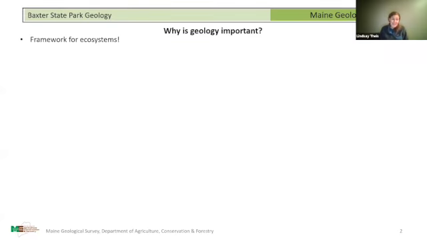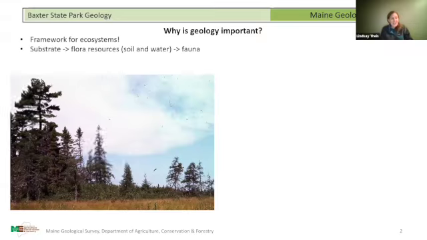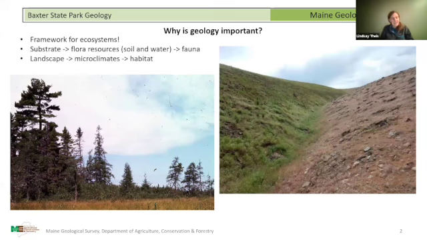When I talk to land conservation groups, it seems like they are typically very focused on flora and fauna of the area, which is great. But I would like to make the argument that understanding the geology of an area is crucial to understanding its value as habitat. The geologic substrate influences flora resources such as soil and water, which in turn influences the fauna in that area. The geologic landscape creates various microclimates that can also influence habitat.